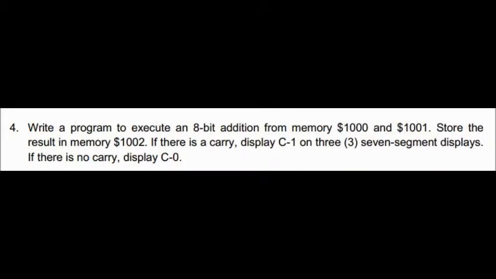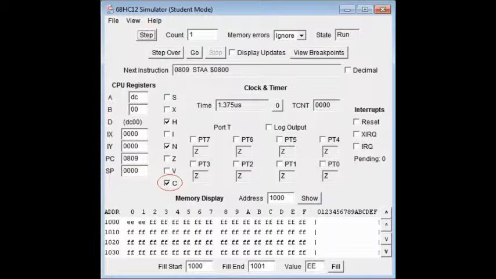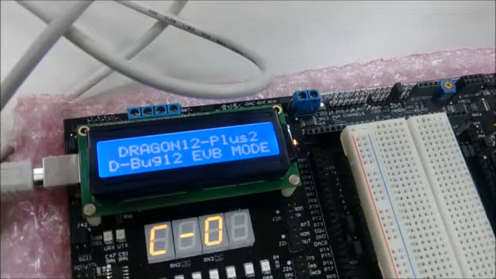Our group was assigned question number 4 as our mini project, where we have to write a program to execute an 8-bit addition from memory location 1000 and memory location 1001. After adding both data, we store the result in memory location 1002. If there is a carry, we display C-1 on the 7 segment display. If there is no carry, we display C-0 on the 7 segment display.